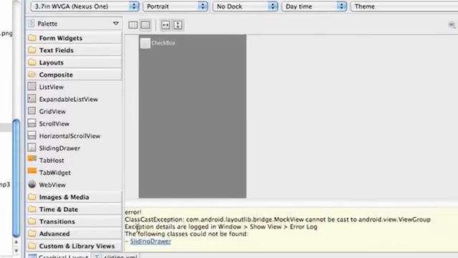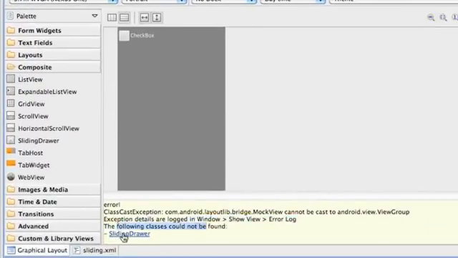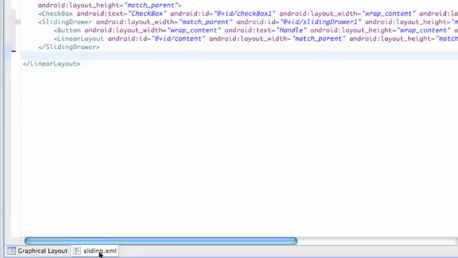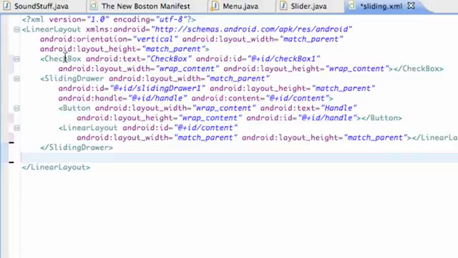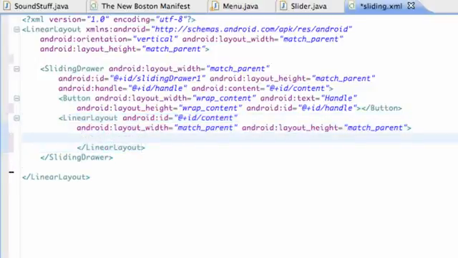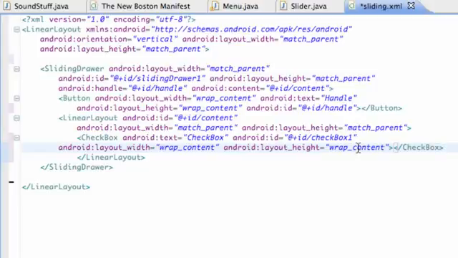And as you can see, it's giving us an error. It can't find the class called sliding drawer. That's just an Android problem. It's a bug. We're just going to have to deal with it. Then we're going to go back into the actual XML view here, and that's why I had you add that checkbox first. We're just going to grab this checkbox, Control X, and put it within this linear layout here. So just open up that linear layout and paste your checkbox here.